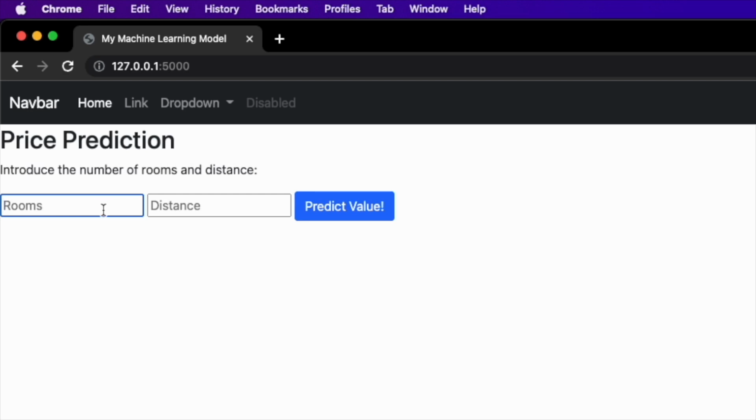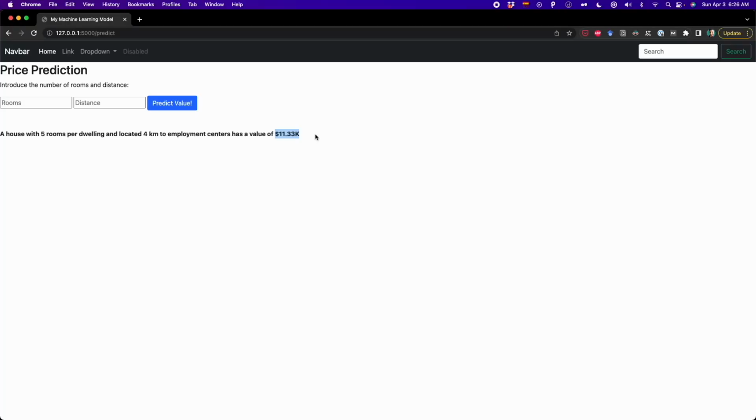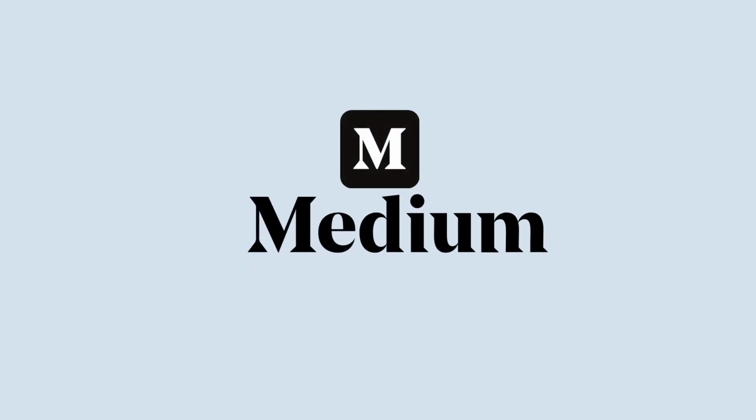So for example, number of rooms 5 and the distance to employment centers 4 kilometers, and then the user predicts the value by clicking on this button. So he clicks on predict and we have this message. So basically this message is telling us that this house, based on the input we introduce, has a value of $11,000. So basically this is what our machine learning model does, and we're going to deploy this with Flask. So let's get started.